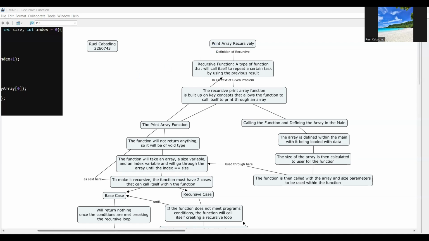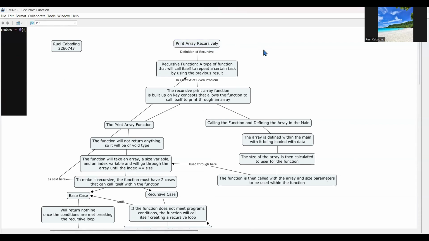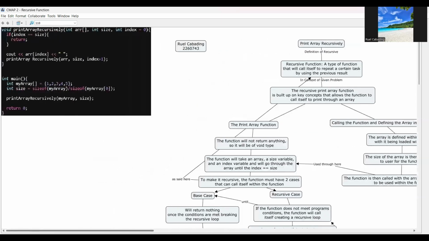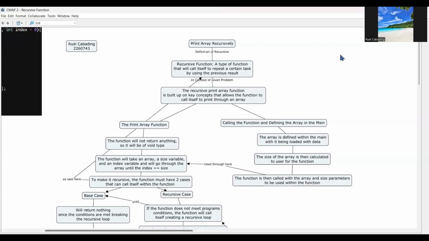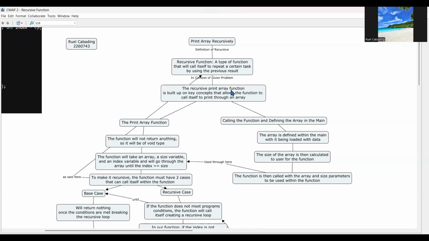So we start off with the top right here for definition. For this function, we're just printing an array recursively. The definition of recursive is a type of function that will call itself to repeat a certain task by using the previous result. What this means is essentially the function that we make right around here will be calling itself within its own function to repeat and go through the loop, essentially making an entire loop. In context of our given problem, the recursive print array function is built upon key concepts that allow the function to call itself to print through the array.